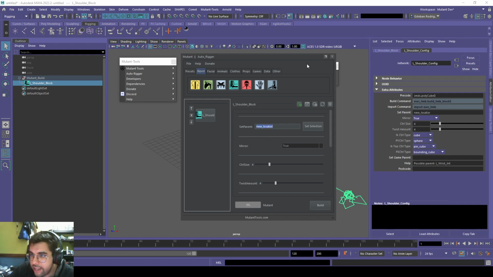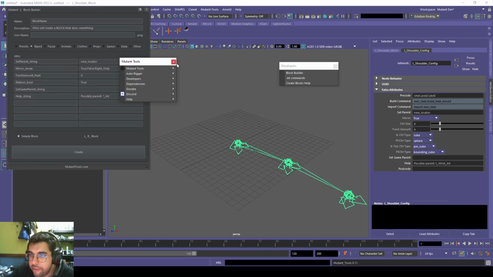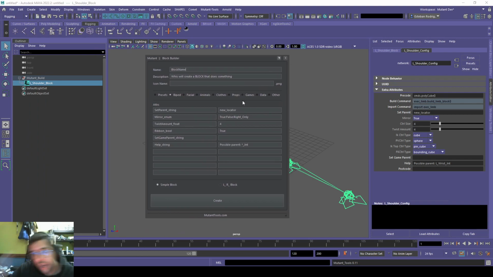So that's it. That's like the project. Oh, creating a block. Sorry, I forgot that part. Block builder. This is like for creating presets. So let's say I wanted to create a space switcher thing. So I will be doing, I don't know how to call it.